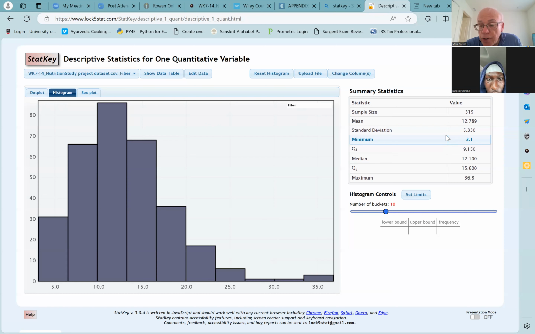Now, the instructions tell you what you need to put in there, but if you don't want to read the instructions, just look at the sample report, and it'll say, oh, you have to say something about the mean and the shape, whether it's right skewed, left skewed, things like that.